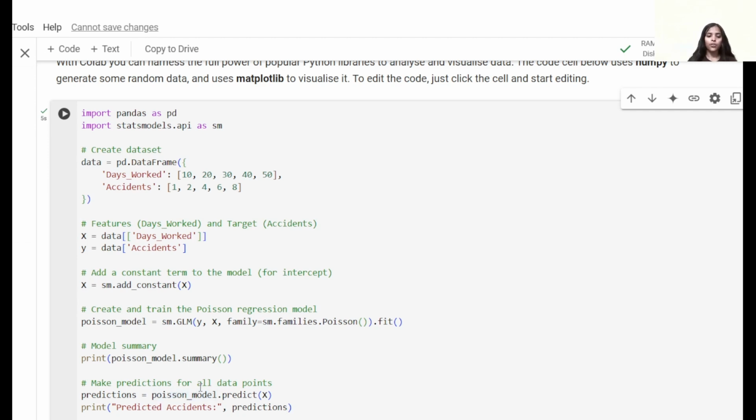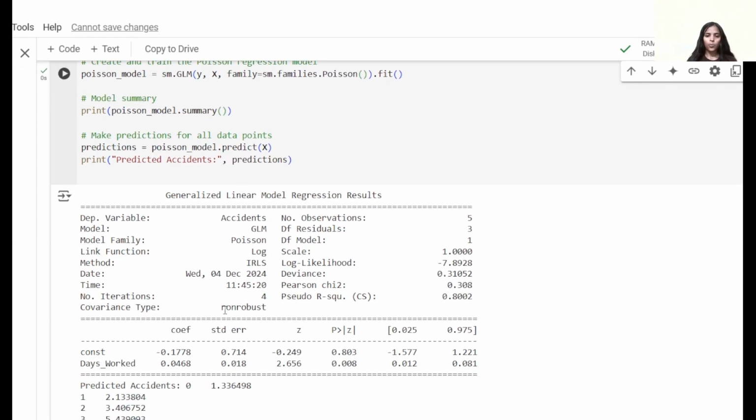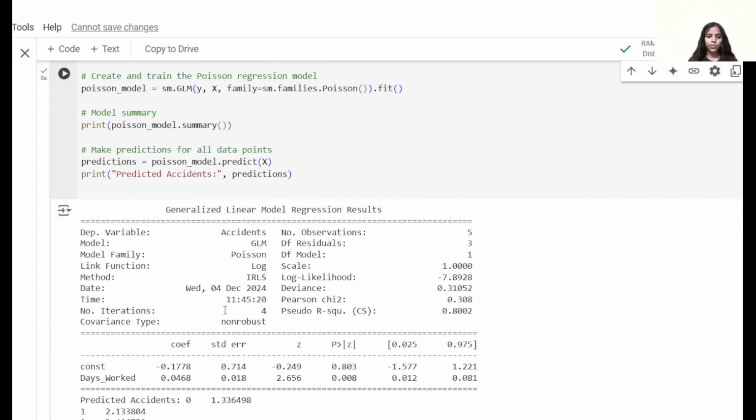Here we will make predictions for all data points. Here we have written prediction equals poisson_model.predict(X), where X is the number of days worked. So it predicts the number of accidents for all data points using the trained model. Now we will print the prediction. Let's see the output of this code. This is the output for our Poisson regression code.